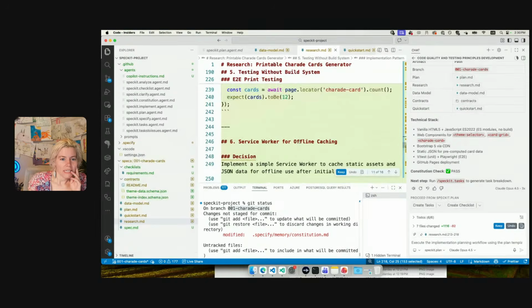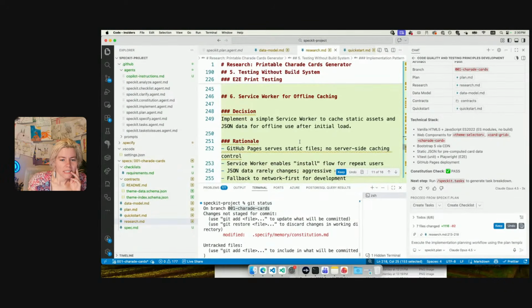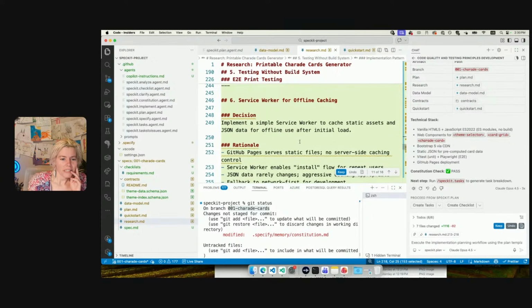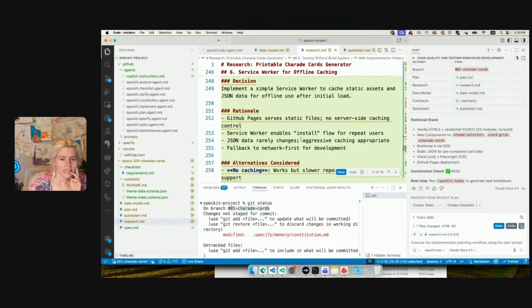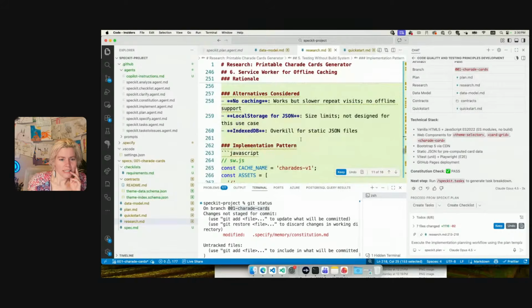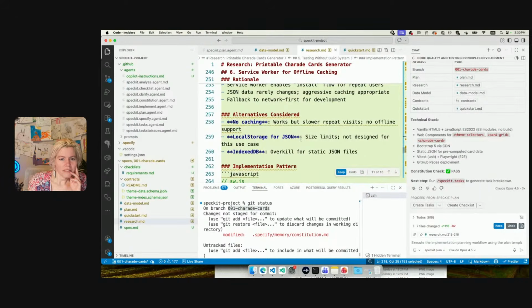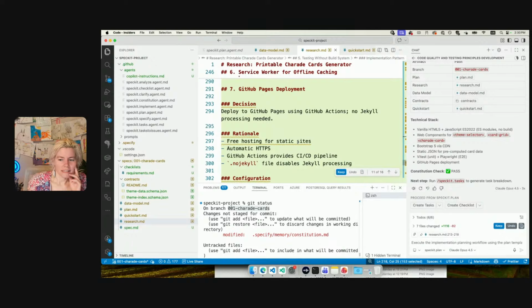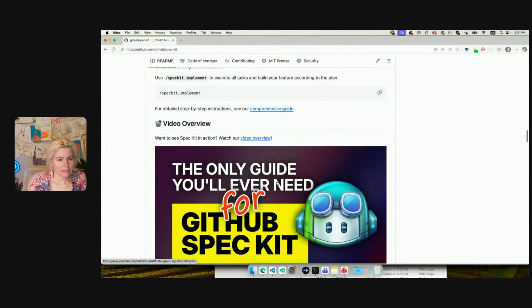And then let's see. It says we're going to use a service worker for offline caching. I don't know that we need that. I really don't think we need caching for a charades website. I'm only going to go to it like once a month. Why do we need caching? We don't need caching. Ugh. Okay. All right. So how do I give feedback and say, don't do that?